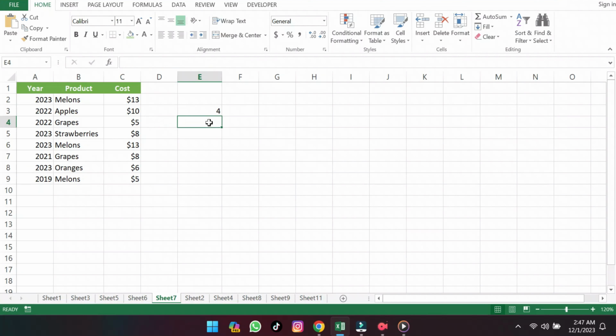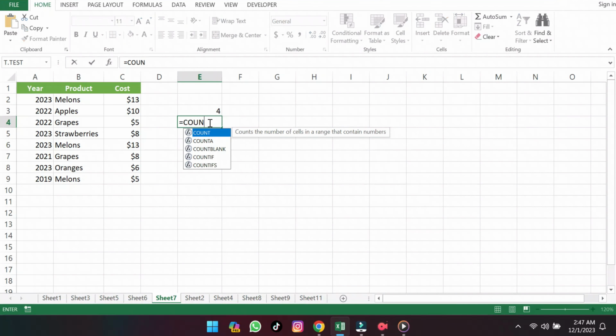Now let's see how to apply two criteria. Let's count the number of cells that have a year equal to 2023 and a product value equal to melons. Again, we will enter the Countifs command and start with the same two parameters entered in the first example. The range A2 to A9 as the first parameter and equals 2023 as the second.